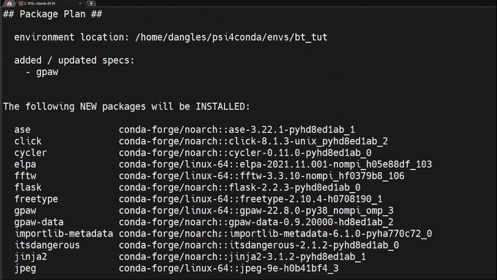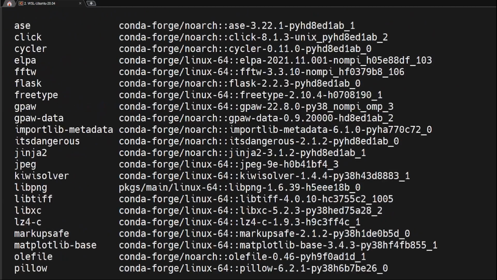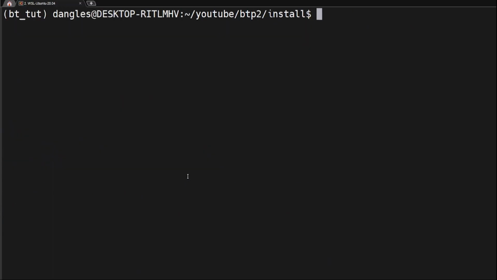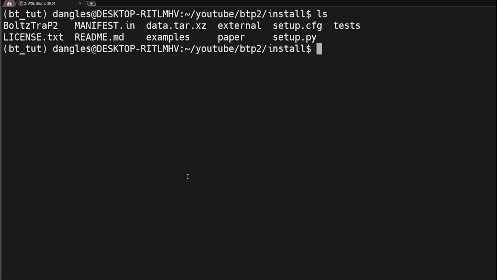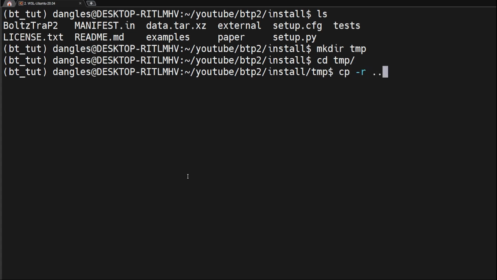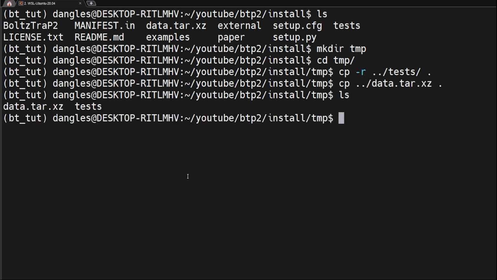And so now that we do have the data basically installed from the GitLab, all we really care about is the tests. So I'm going to make just a temp directory, copy the tests directory from back there here, and copy the data tar file here.